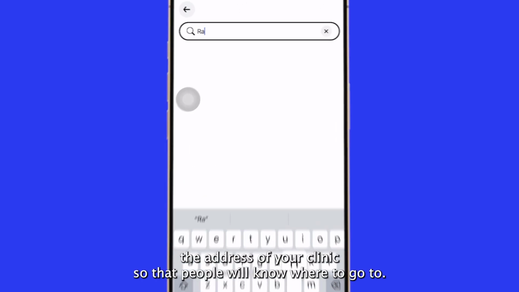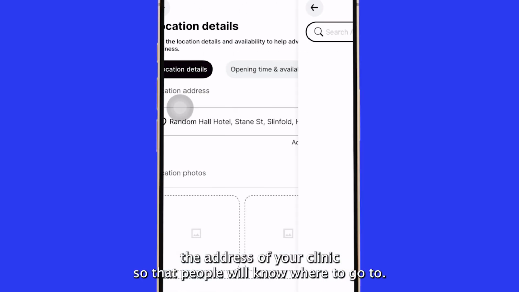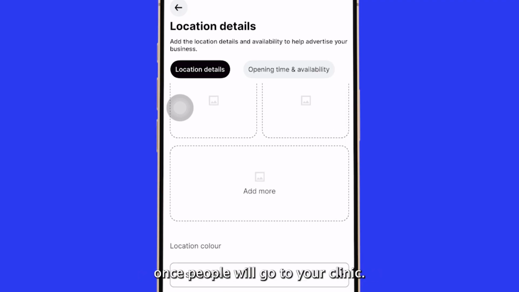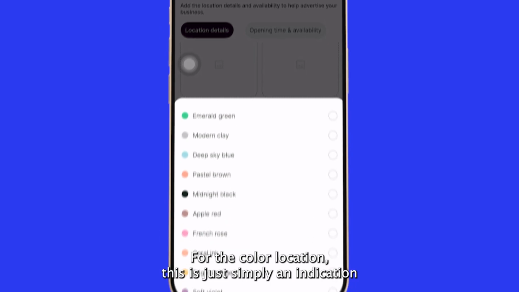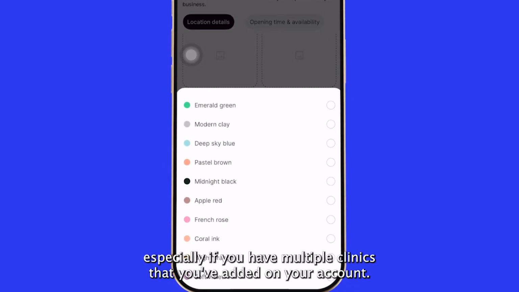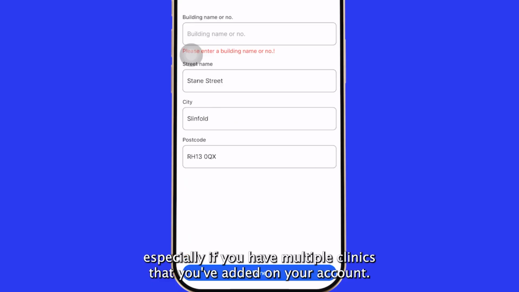Next, you will need to add the address of your clinic so that people will know where to go. Of course, you can also add location photos that will serve as reference once people go to your clinic. For the color location, this is simply an indication that will help you determine which clinic has bookings, especially if you have multiple clinics added on your account.